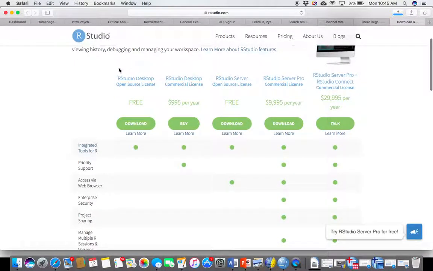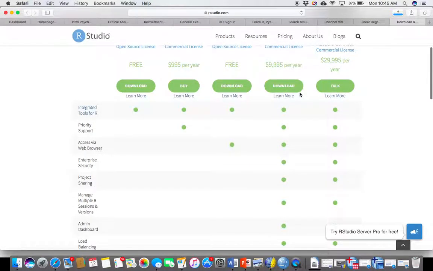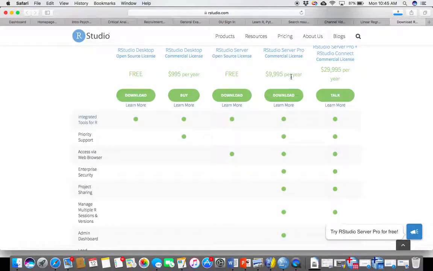You can choose your version of RStudio. I use the RStudio Desktop open source license. But notice we have a version here that is a commercial license for $1,000 a year. The Pro version is $10,000 a year, and this other one is $30,000 a year. I don't really know why you would need those expensive versions, especially for your purposes of just using this for basic statistical analyses, inferential and descriptive statistics. I can't imagine you'd ever need anything beyond the free version.